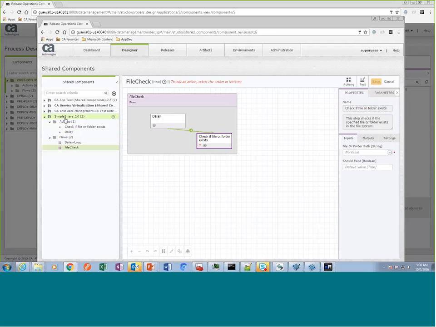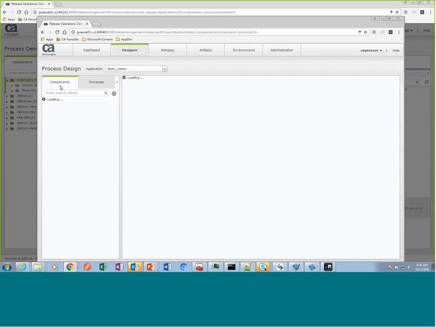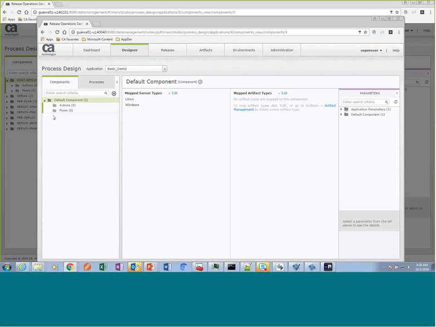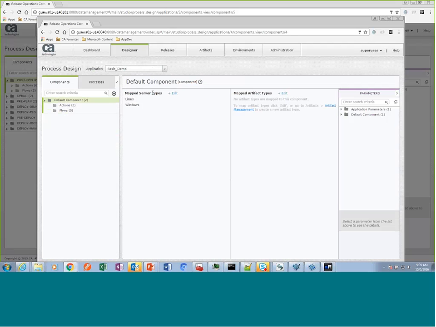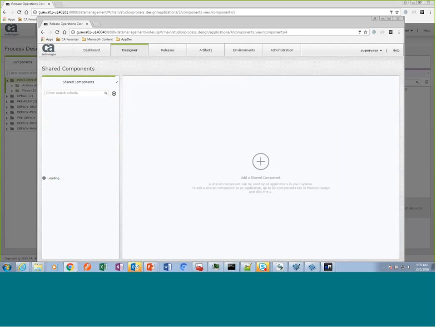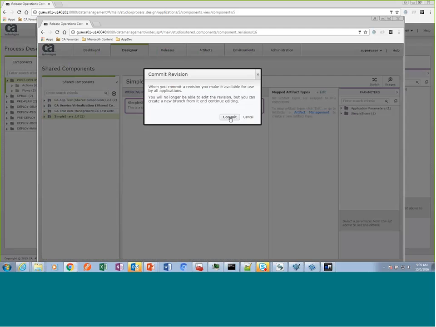So after we created that, we come to the file share, and if we actually go to the process designer, and then the basic demo, and here basically I want to add a share component. I want to assign a share component. The one that I just created is not available. The only one that I can actually assign is this virtual one, that is actually available. So I can come back to share components, to my share one, click down here, and I commit the share component.